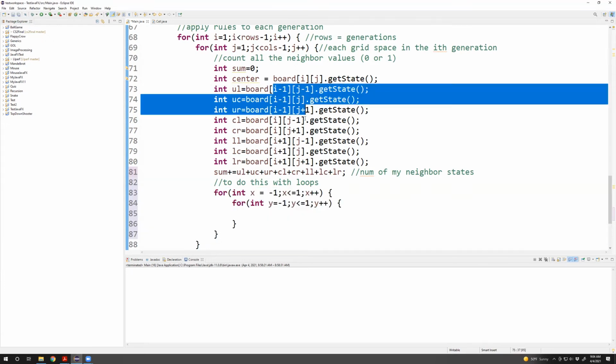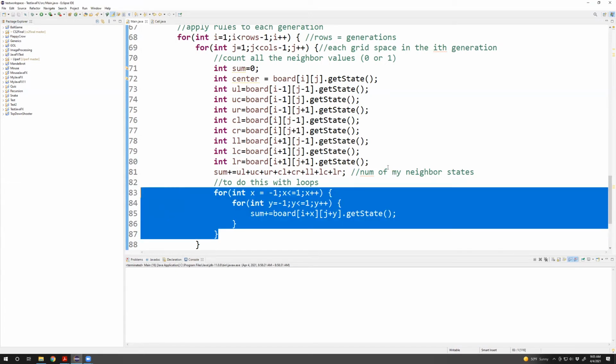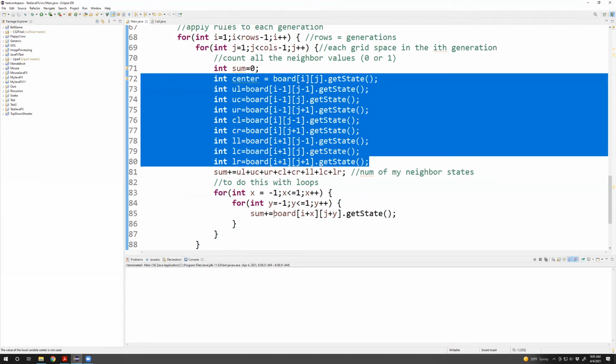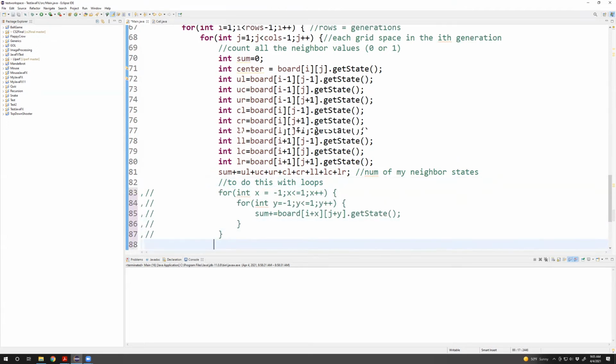So inside of this loop, we would be able to get all of these values. We basically would say something like board i plus x, j plus y, get state, and we would do something like sum plus equals this. Now this also gets the center state when they're both 0, so we'd have to subtract that value off at the end of these loops. But this is a way to do this setup that we have here to get all of these states and add them all together. So relatively easy to do with loops and much more compact, but this way here might be a bit more intuitive to start with. But I do recommend looking at this loop way. So I'm going to leave it here, just comment it out.